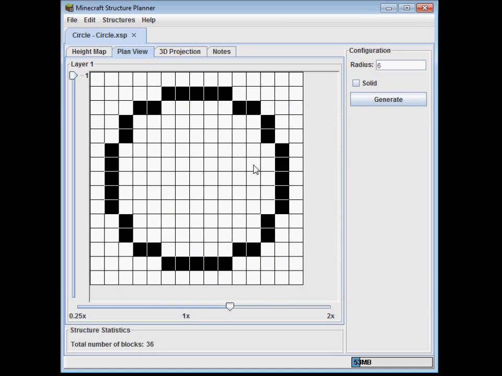Okay, that's the basics of the Minecraft Structure Planner. I hope you found this video useful.